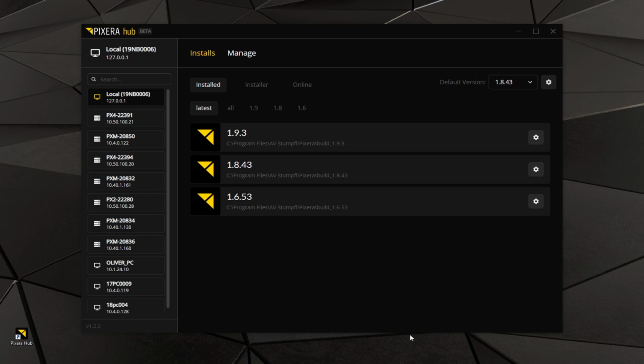The new PIXERA Hub focuses especially on managing your media server network. This means with the new PIXERA Hub you have the possibility to control remote access and even control which PIXERA version is installed on your remote system and which presence is running on your remote system. So let's have a look at how it looks.